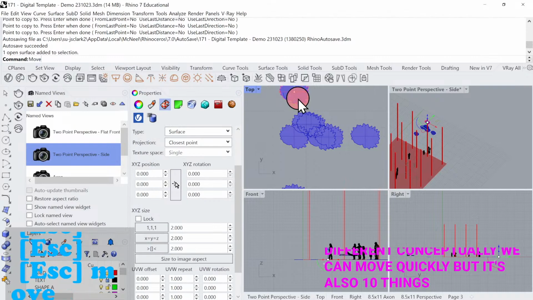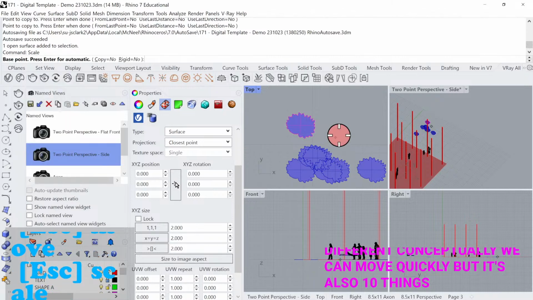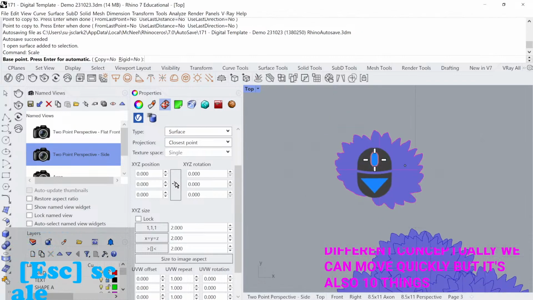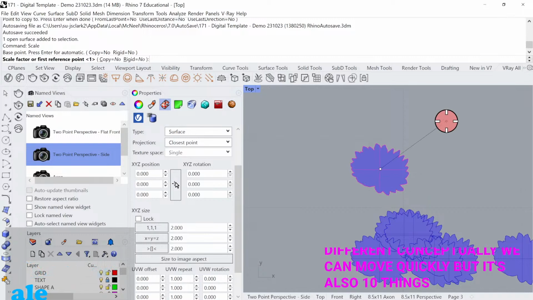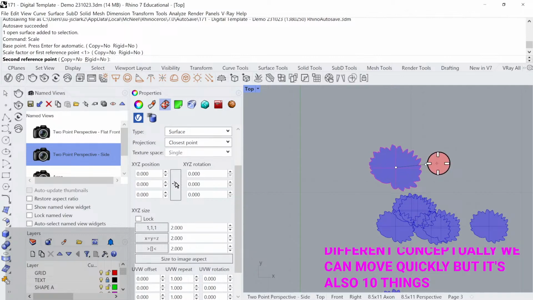Moving, I can move. Scaling, if I want to scale something, I type scale. You select the base point. So in this case, maybe the base point would be in the middle. It asks me for a reference. So let's say this point, and then it asks for a second reference. Let's say over here. So you can see by changing the reference, I can make it bigger or smaller.